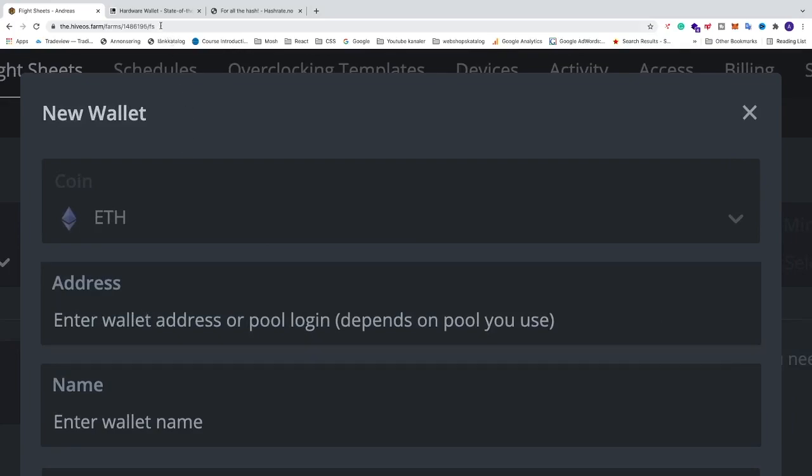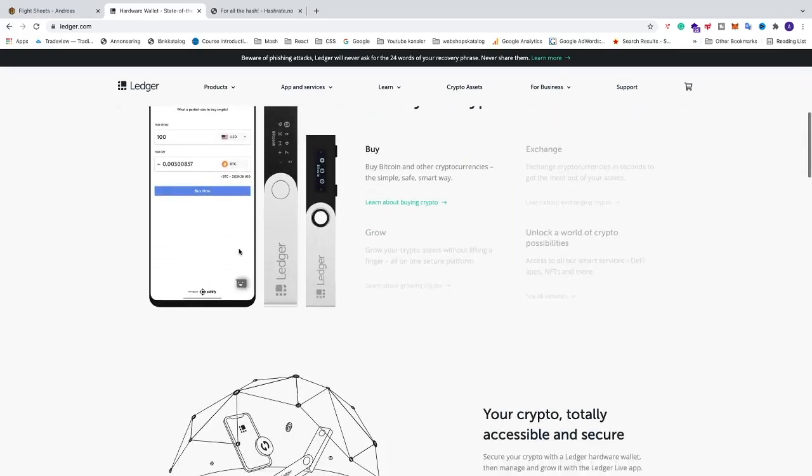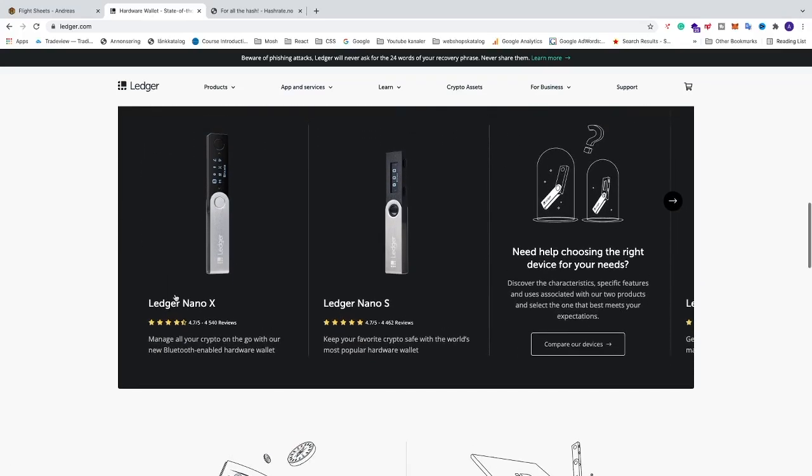So I'm using a hardware wallet, Ledger. I'm using this one, Ledger Nano X. So this is a more secure way to store your cryptocurrency because this one is offline and you own the key. Instead of a hot wallet, they own the key and it's online, okay? So I'm just gonna go and get my Ethereum wallet address from my Ledger Nano X.